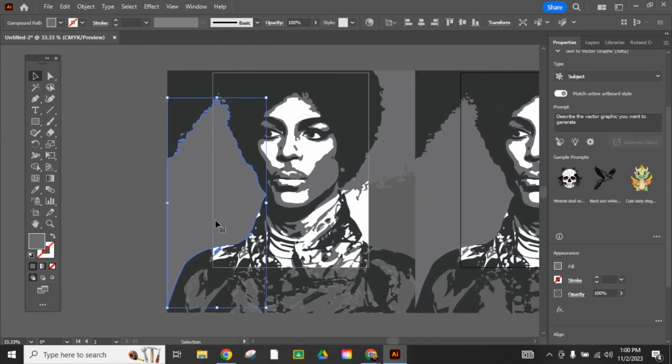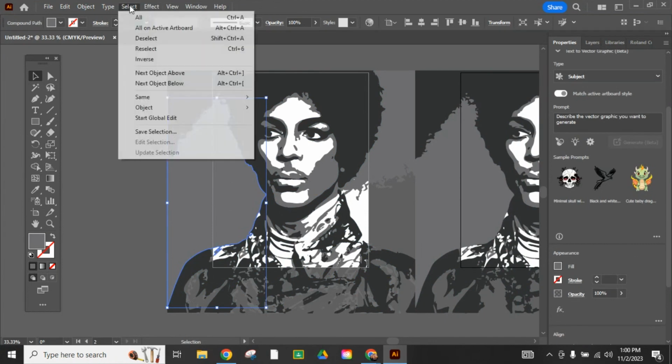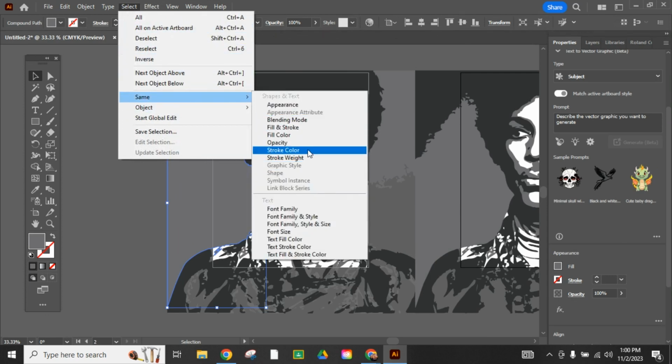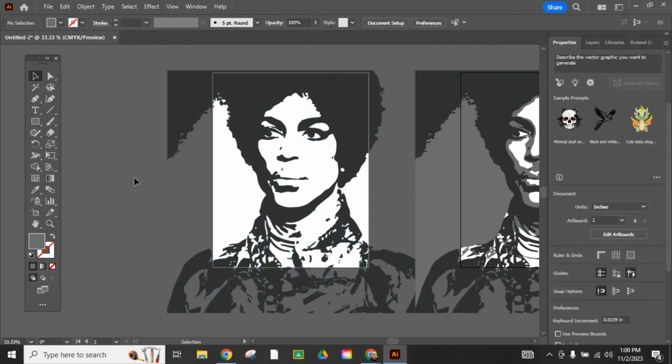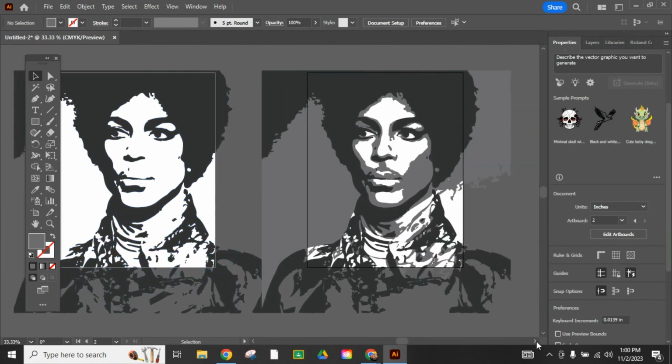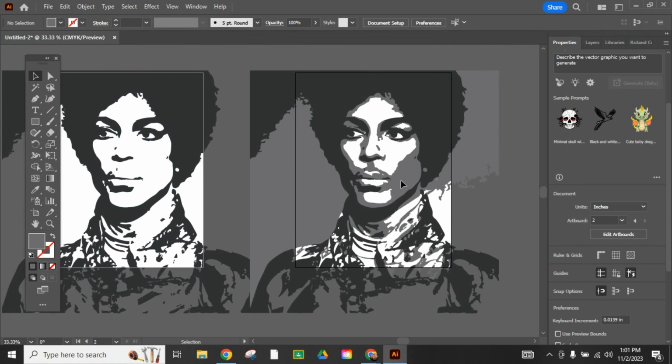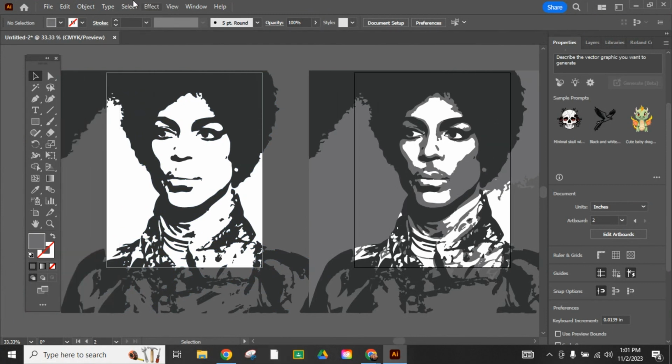So I'm going to select this gray again and go up to Select at the top, Same, Fill Color. Anywhere it's on here, it's going to be selected, and I'm going to hit Delete on my keyboard. And now we just have the darkest parts of that image. And on this one, we're going to have just that darker gray, but I need to unlock it so it's not going to be selected.